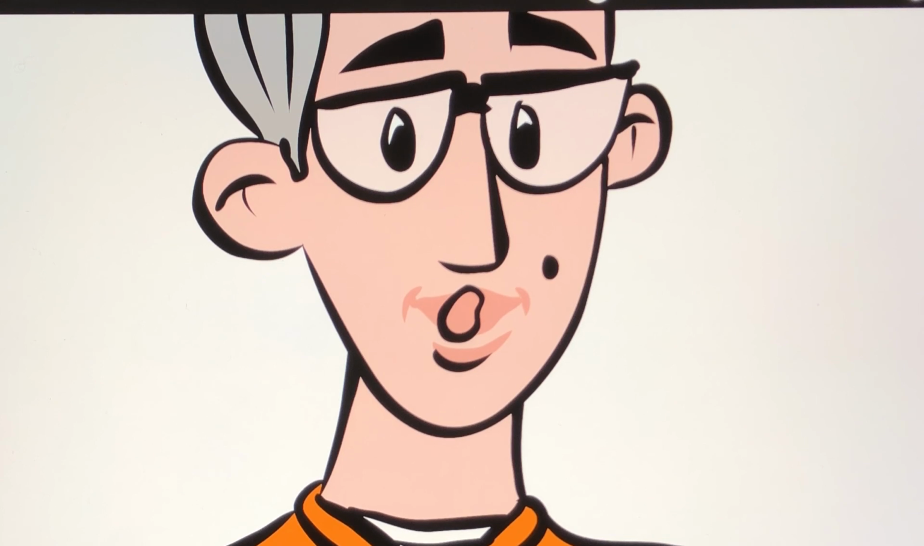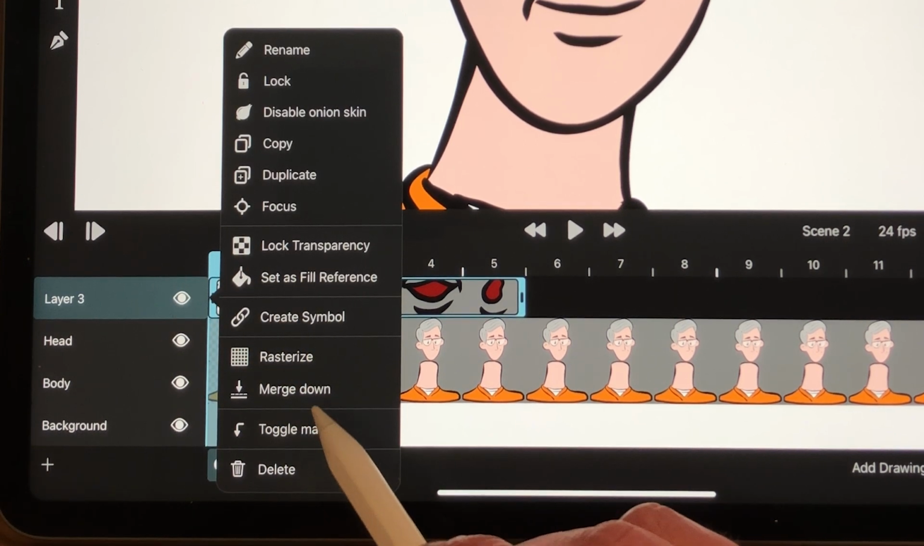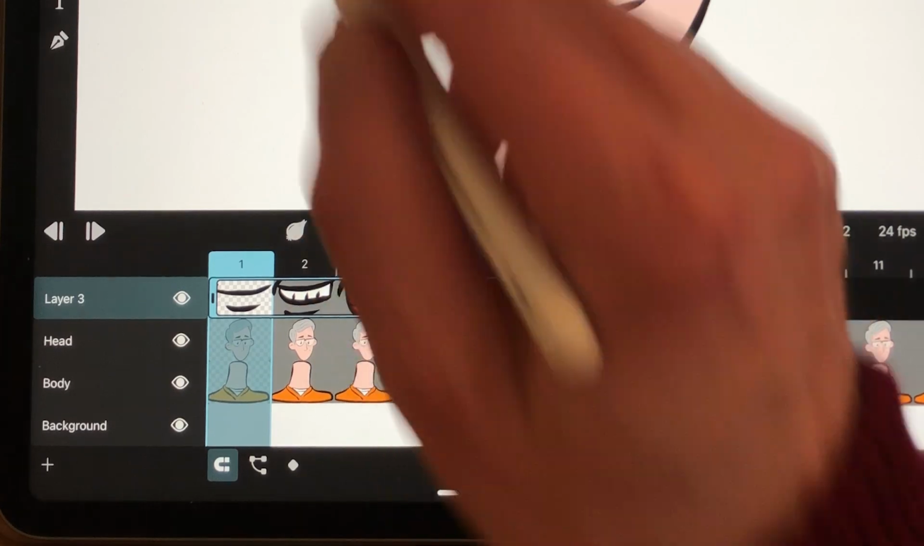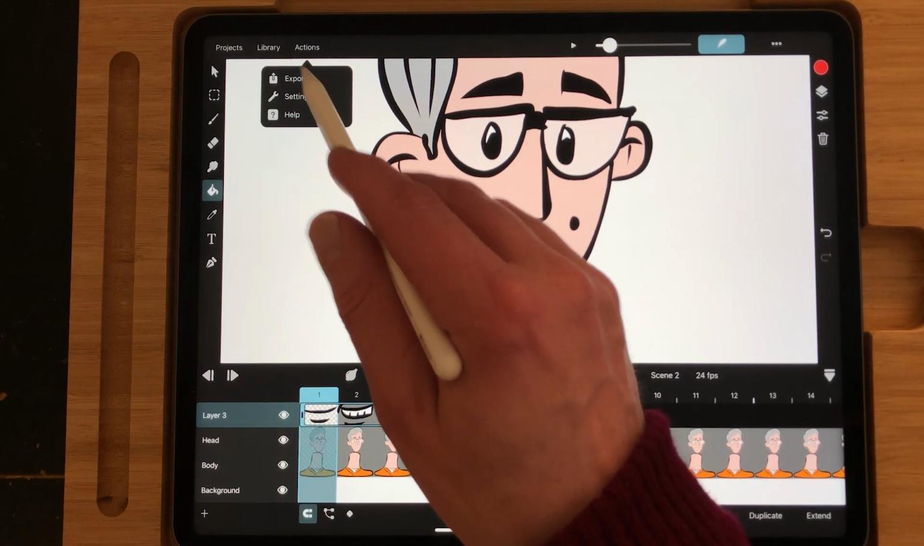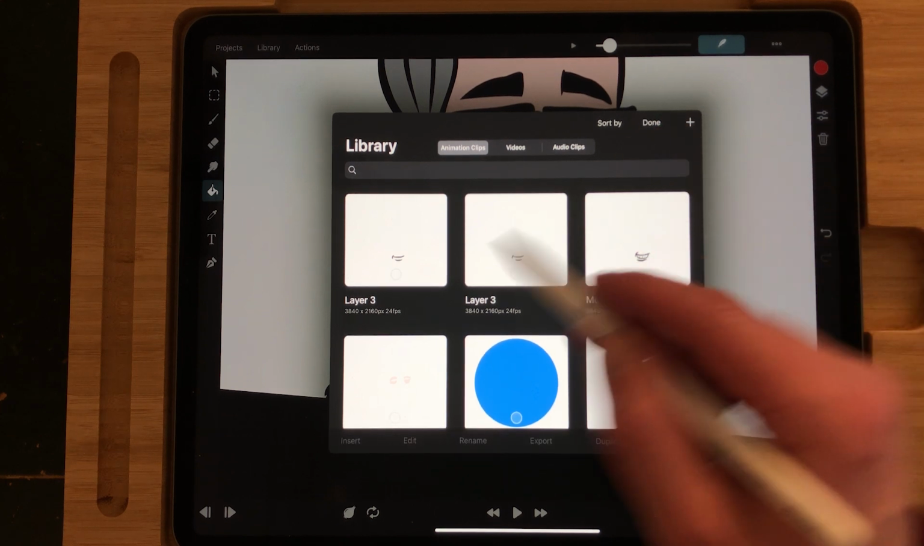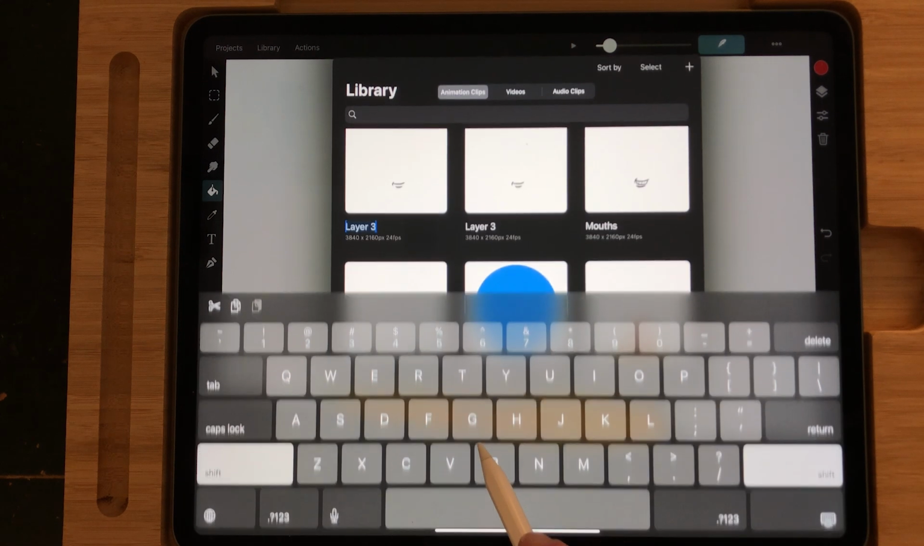Now you have finished the 5 basic mouth shapes, you have to make a symbol. To select all the frames on the layer, double tap on the left on the layer. Now all of your keyframes are selected. Tap on the layer again and select Create Symbol out of the menu. The symbol you can find in the library. Choose Select and then Rename to name your symbol. I call it Mouth Shapes.